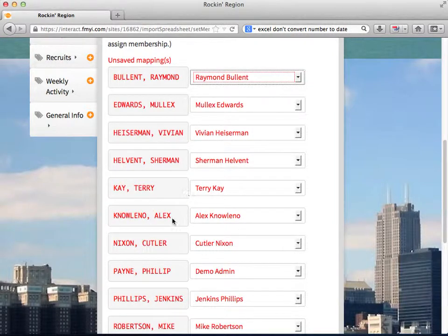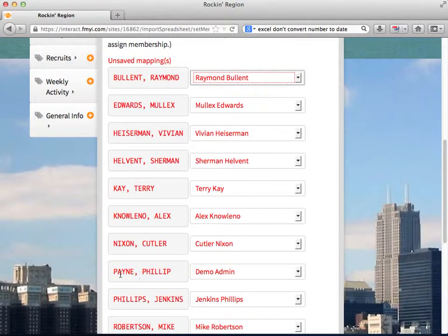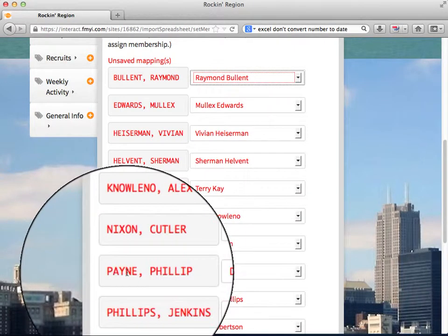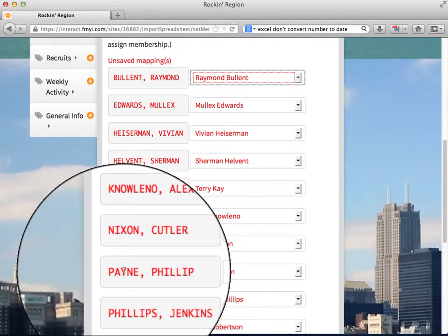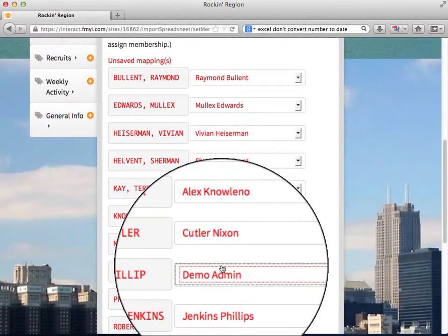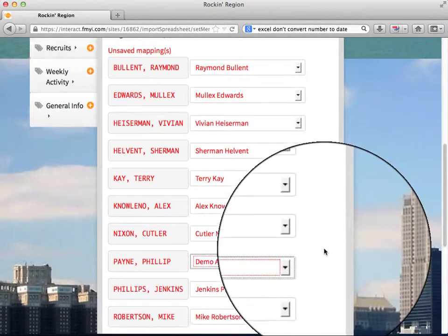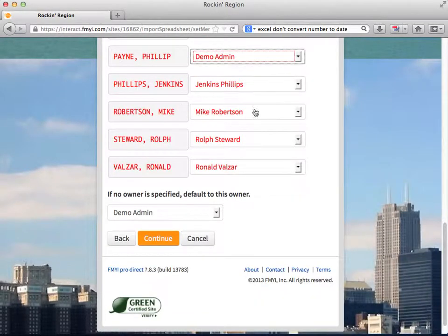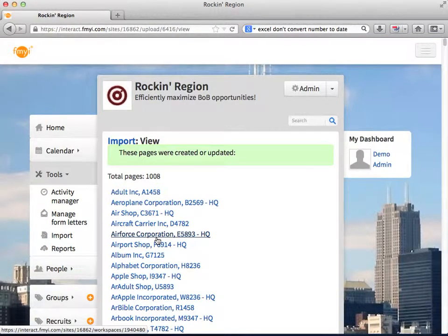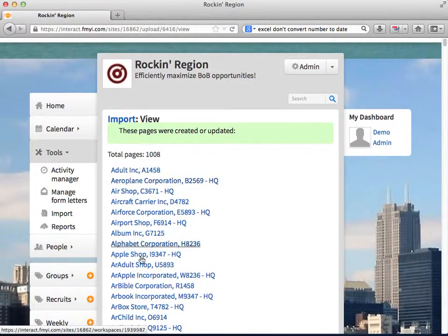going across matches perfectly. I get down here and I notice Philip Payne, and I realize that Philip is no longer with my team, and so I'm not mapping Philip to a person who I've invited into the site, but just to demo admin, which is the name I'm logged in as. Everybody else seems to map perfectly, and I'll go ahead and click Continue. If you have a large list of accounts, it might take a moment to process, and then you'll be done. You can see here it lists all of the accounts.